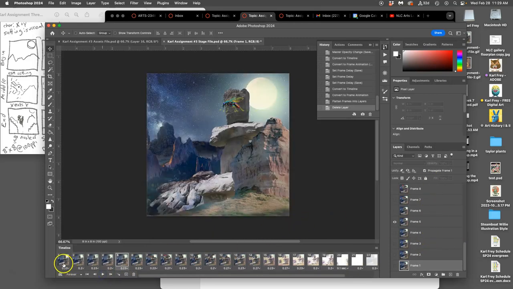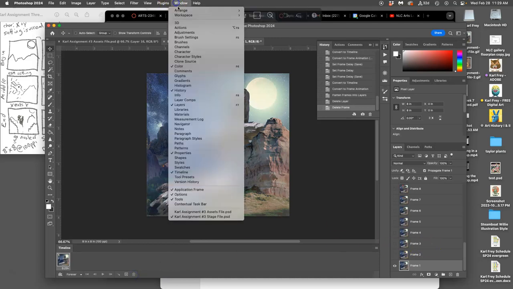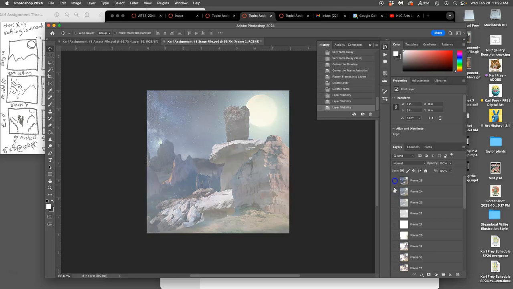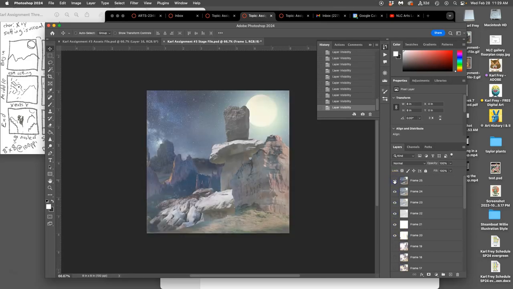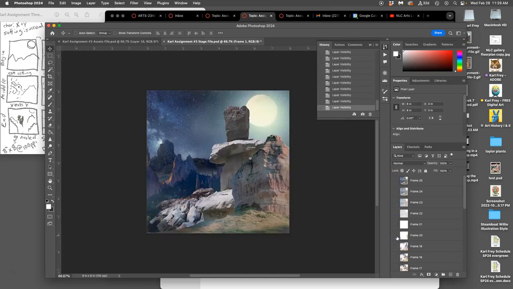Now you are safe to trash them and turn off the timeline. Now because I flattened frames into layers, I now also have all these transitional frames that I animated on the stage, right? And I might want to use those.